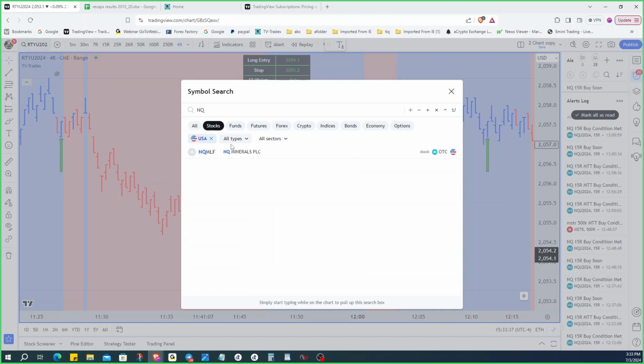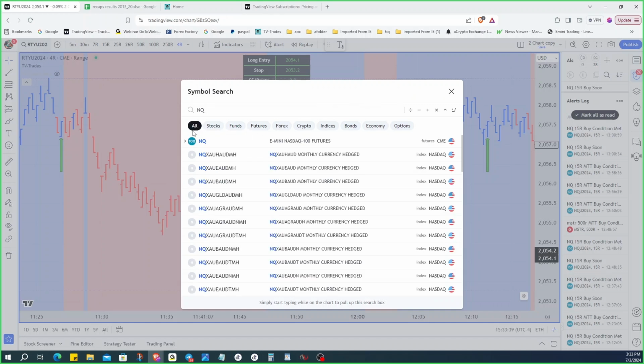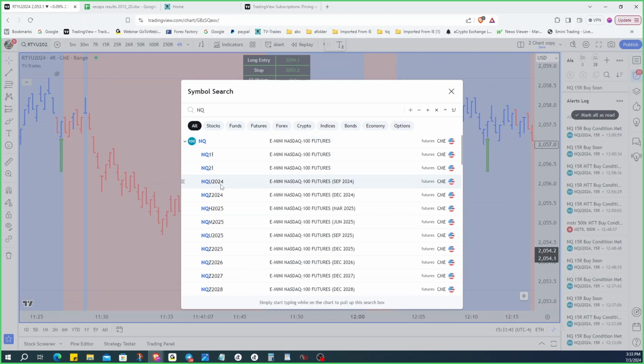Because you have NQ on stocks, it's not going to give you what you're looking for. So click over here and do all on NQ. Click the down arrow, and the U contract on the NQ is what we want too. Right now, if you do the NQ1 exclamation point, that's going to give you the leading contract, which right now is the U contract.